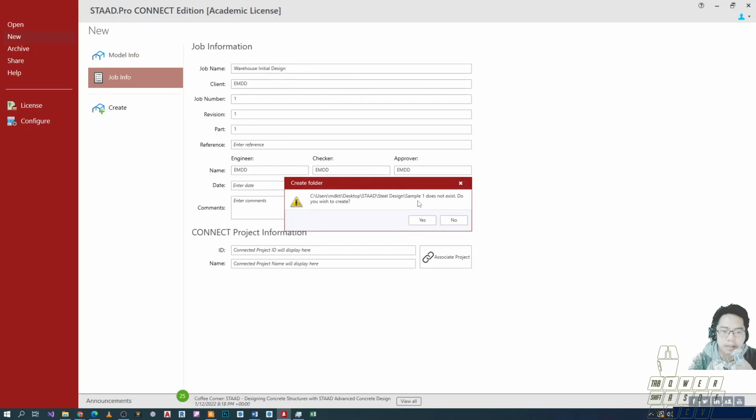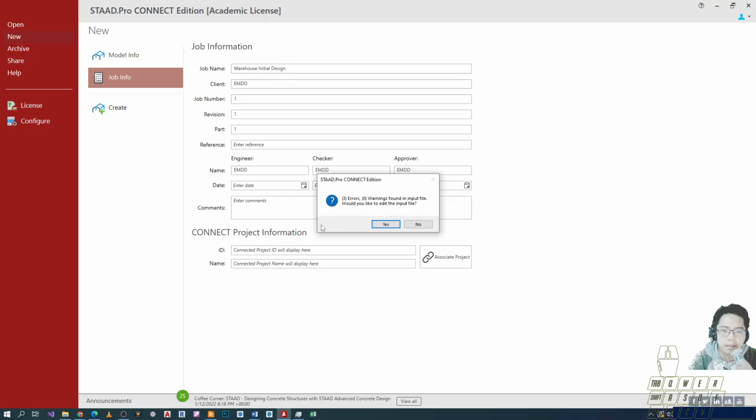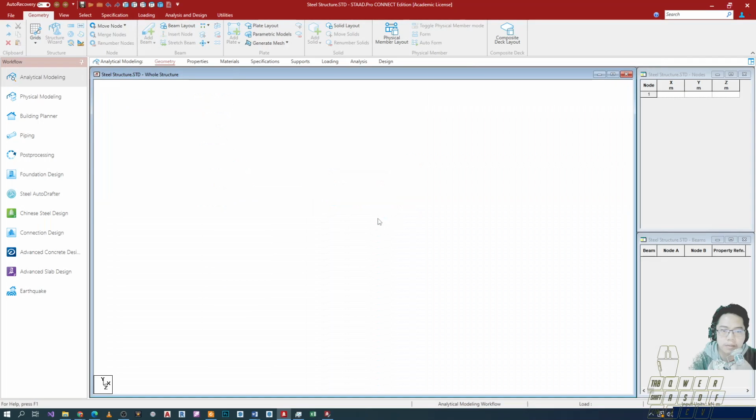And it says here that sample1 does not exist because actually yung folder na yan does not exist on my machine. So it will be created for me. So I'll click yes. So it says that the warning input. So may warning daw dito. 3 errors. Warning found in input file. Would you like to edit? Yes.